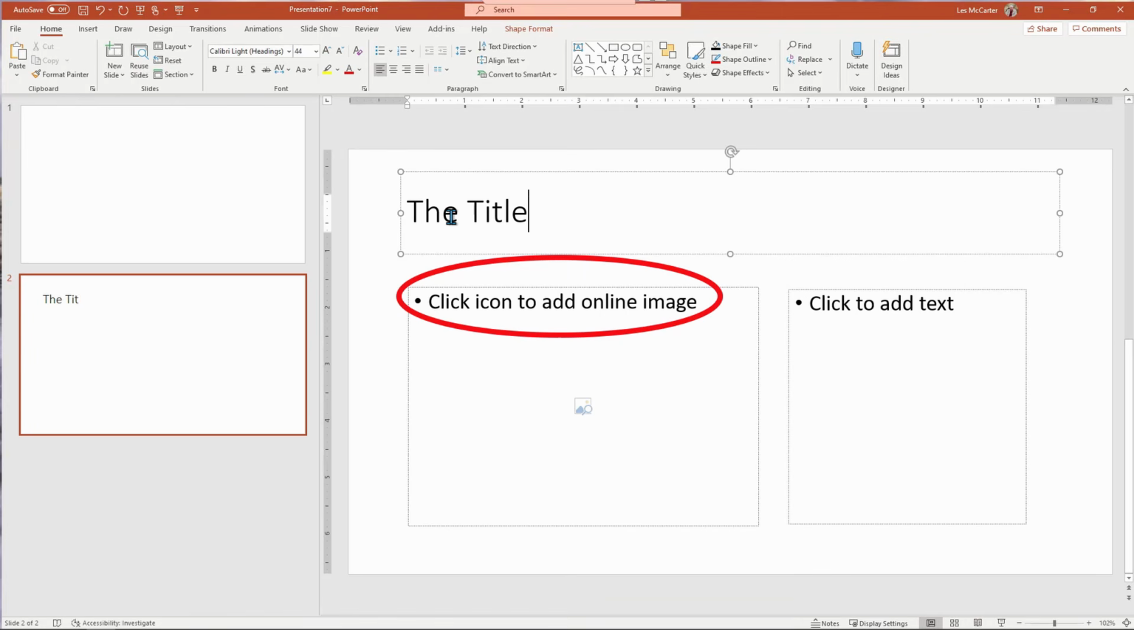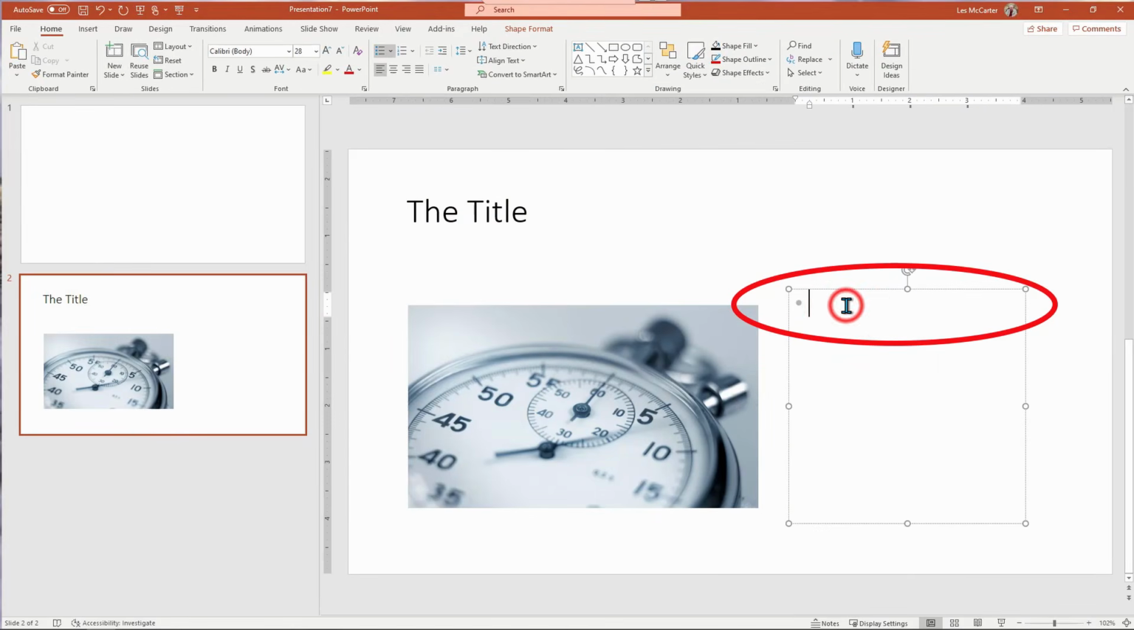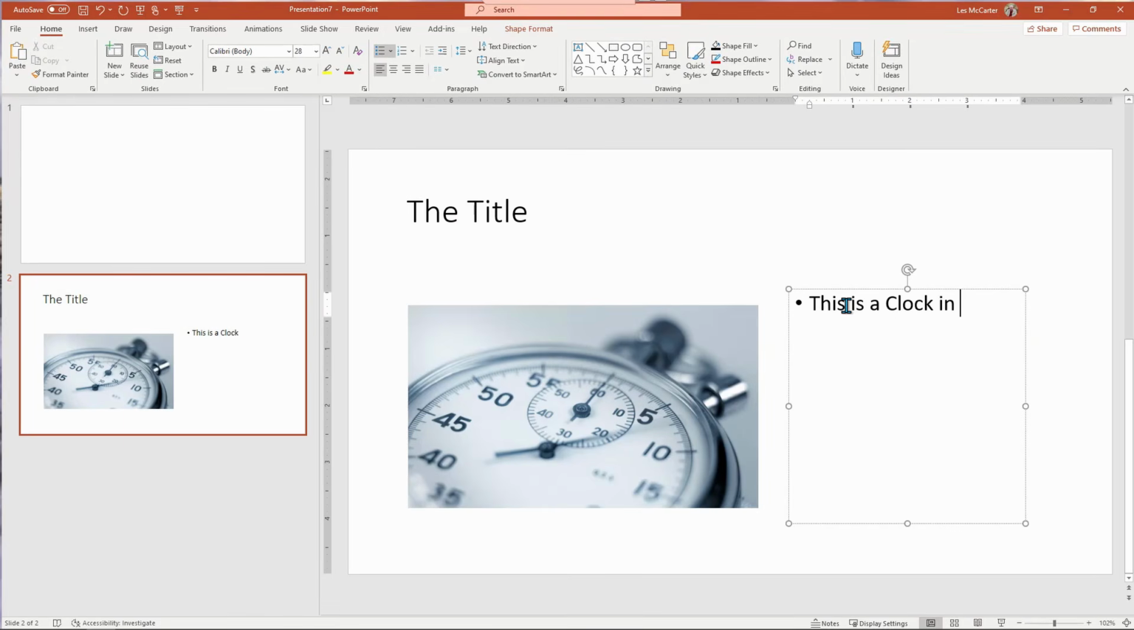First, let's add a title called The Title, and then click on the icon, and it's nice to see the default instructions there. In the stock images, I will choose a random photo of a stopwatch and insert it in. Once again, boom, the image is in the designated spot. Now let's add some text in the adjoining placeholder, conveniently titled Click to Add Text. With that, we now understand the relationship of adding specific types of placeholders to a layout defined in the master slide to create a consistent theme.